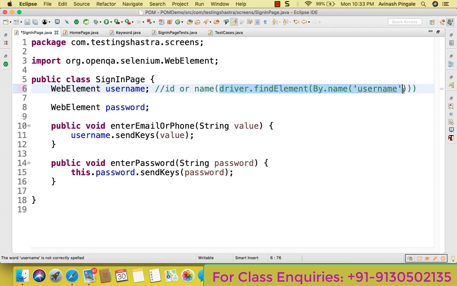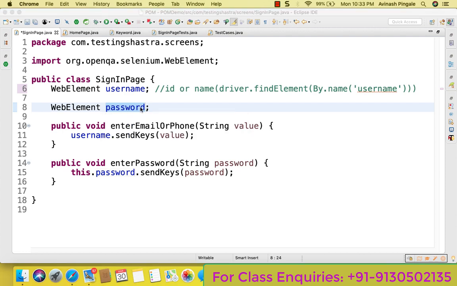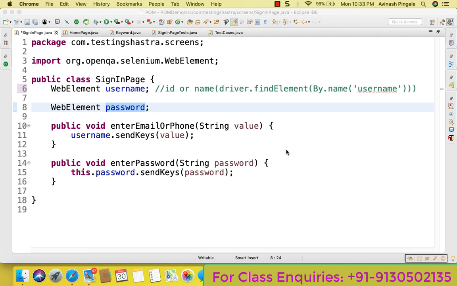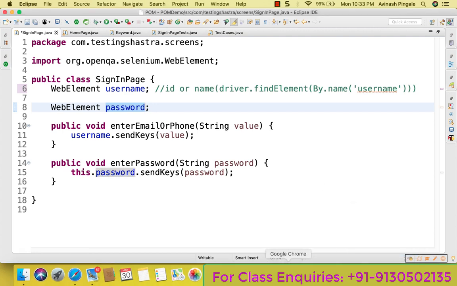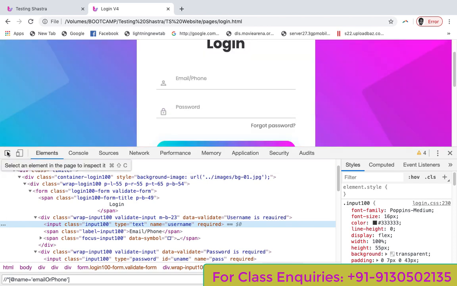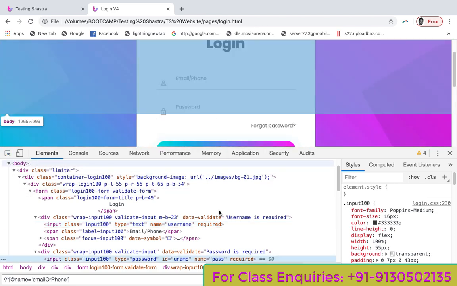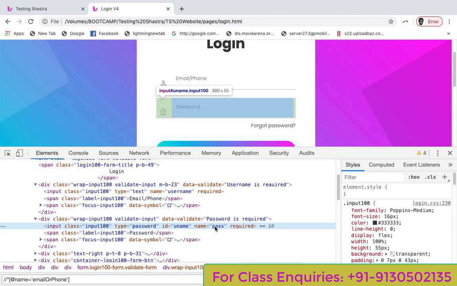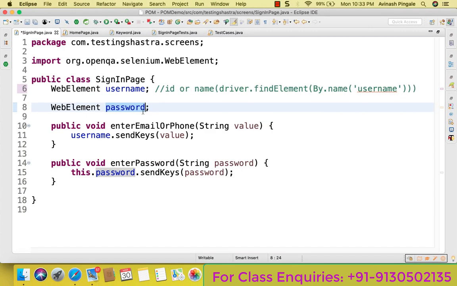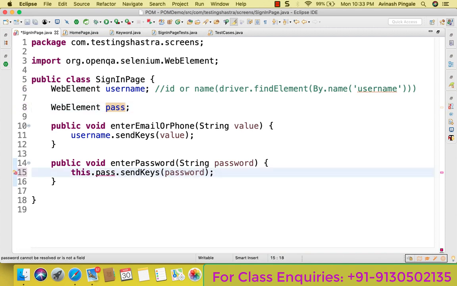I hope you got the concept. Okay. So what about this password? So we have to change this also. Okay. So let's come here and let's see whether we have any name or ID attribute for our user password field. Okay. So come here and click on this password and you can see there is a name with pass. So come here and write it like this, pass, simply, that's it.